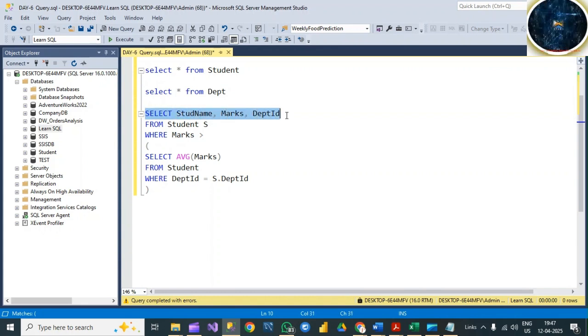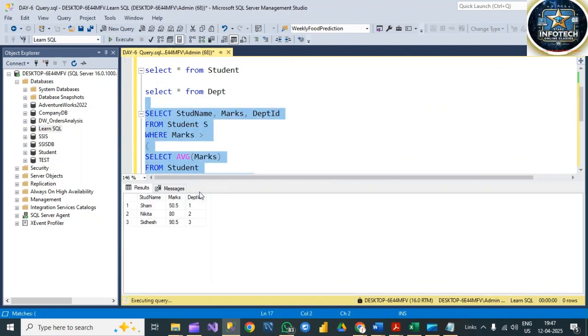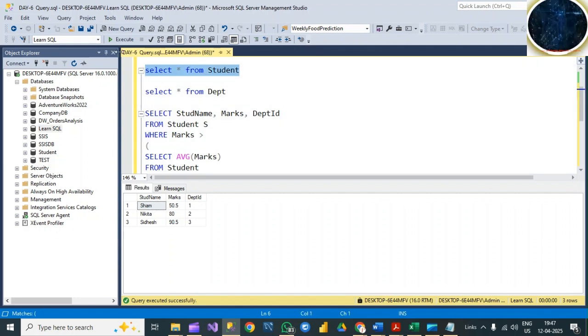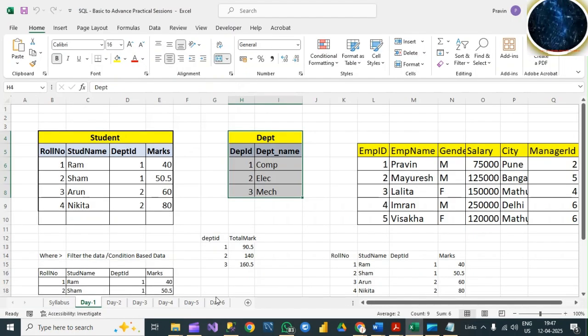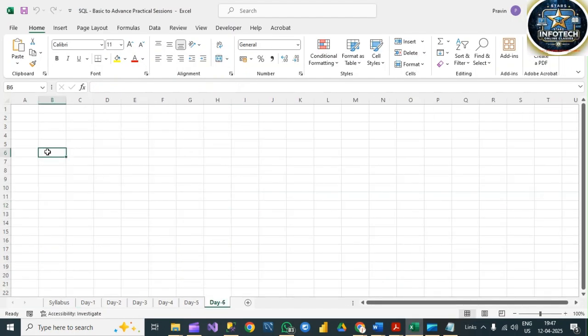So basically this is the one query: select student id, marks, department id from the student, with alias s, where marks greater than the result of the outer query. s.department_id refers to the student table. If I execute the full query, we will get the output: Sham, marks 15.5 and department id 1. In parallel I will execute the student table and show you. Copy with header, then we will go to Excel.